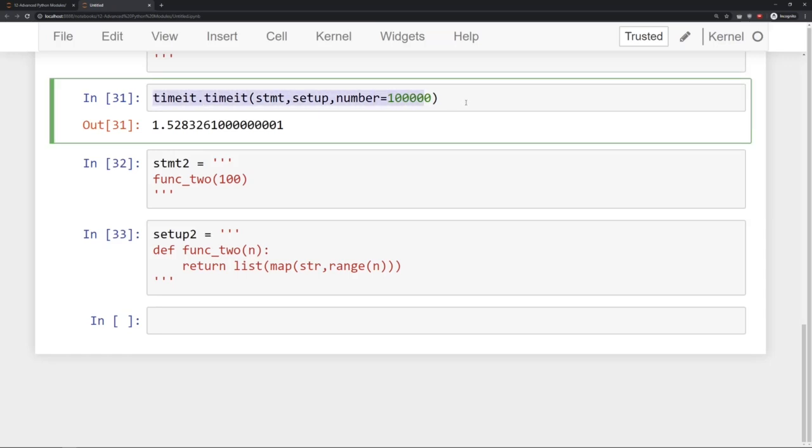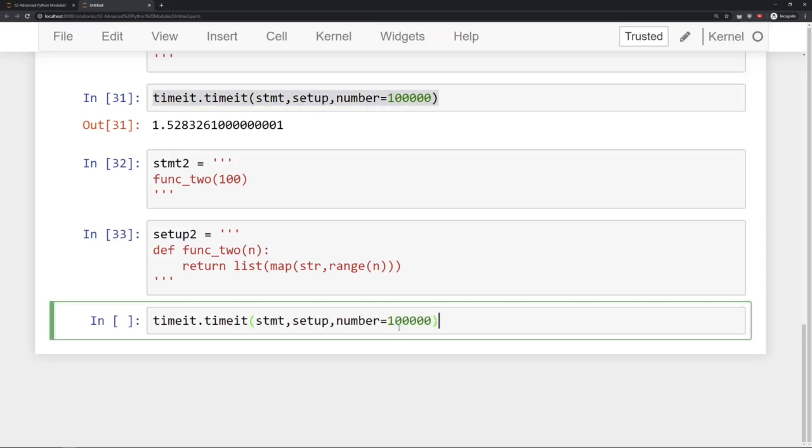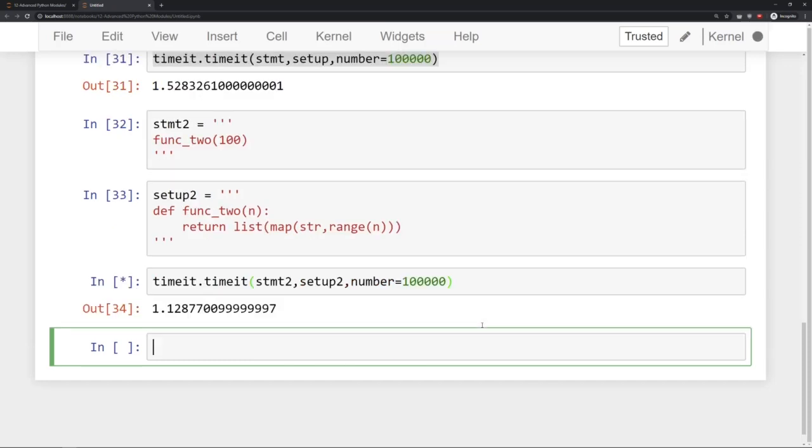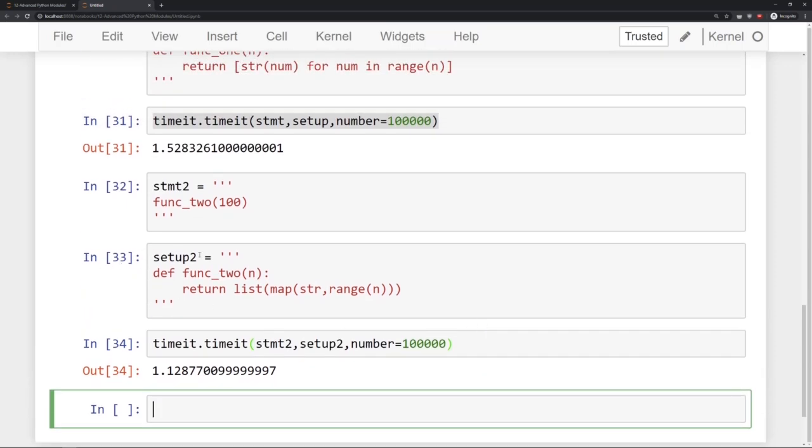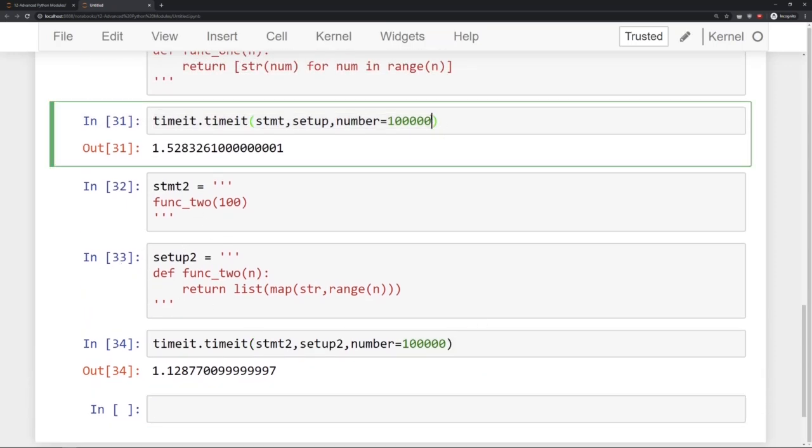We'll go ahead and copy the code here. We want to make sure we run it the exact same number of times, otherwise it's not a fair comparison. And here I'm going to change this to statement2 and setup2. Let's go ahead and run this. And you'll notice that function 2 does look to be performing faster. And if you want to get more clarity on this, you can go ahead and just run it more times.